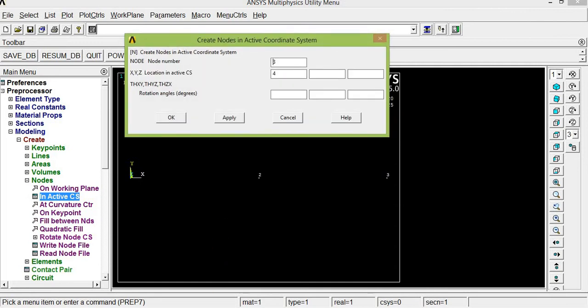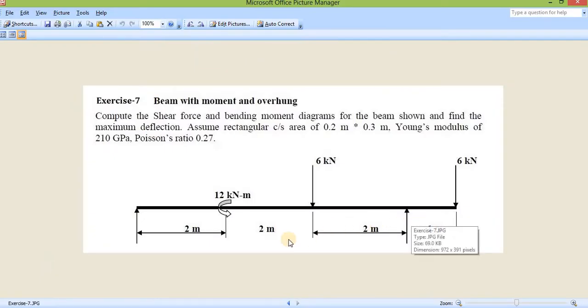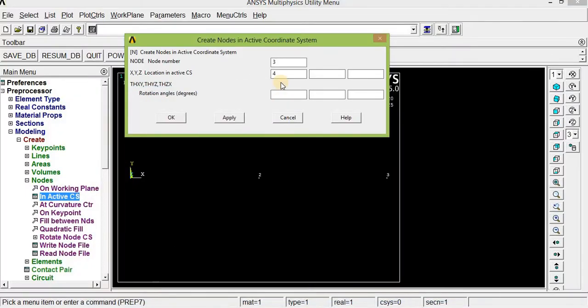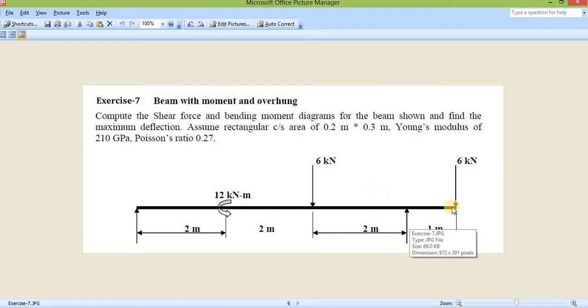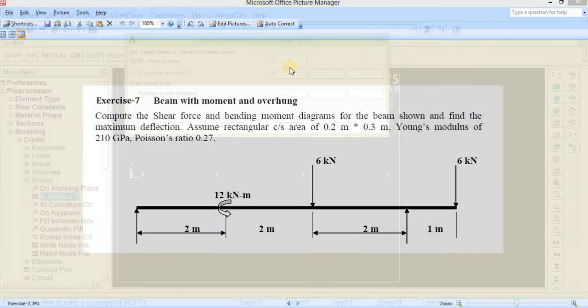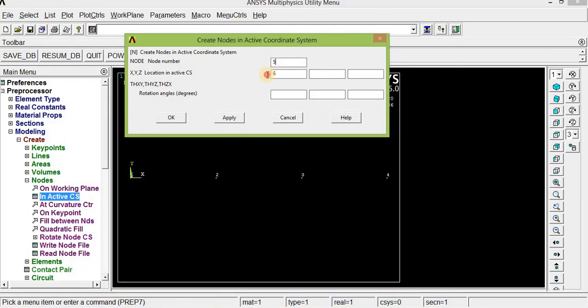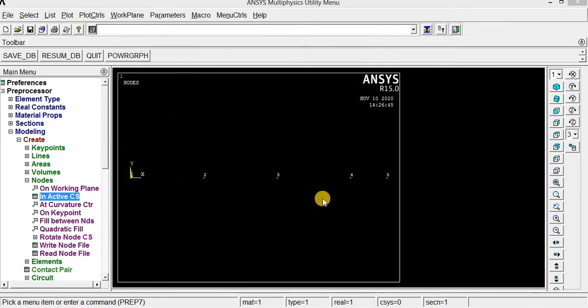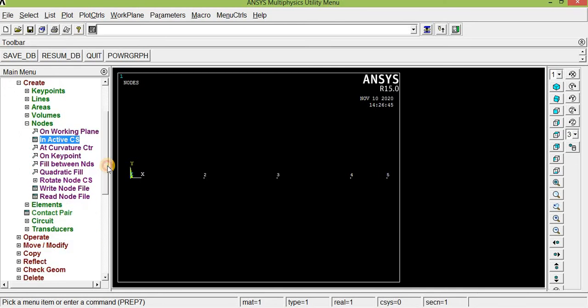Apply. And node number 4 at 6 meter in x-axis. Apply. And node number 5 at 7 meter in x-axis. Click OK. So now we have created all the nodes. Just join these nodes with lines.